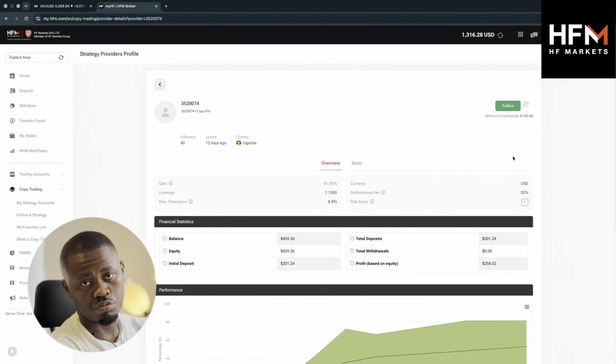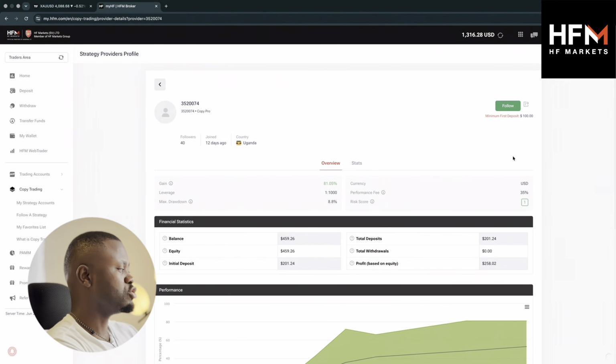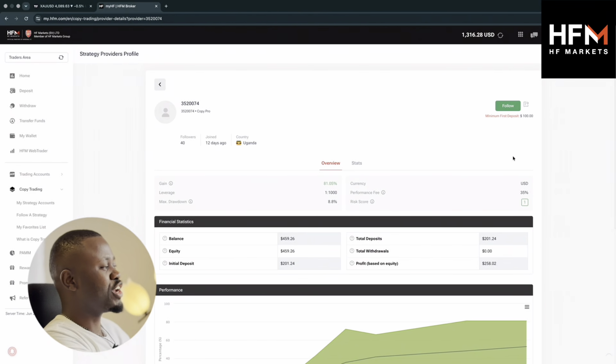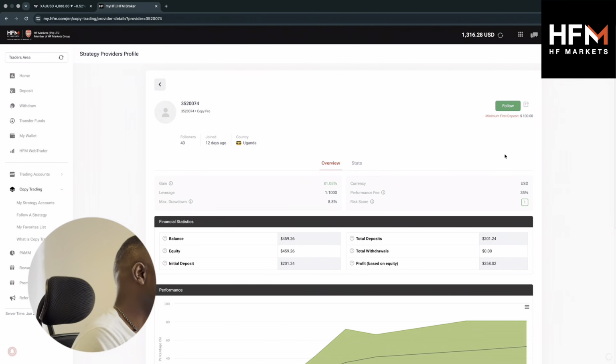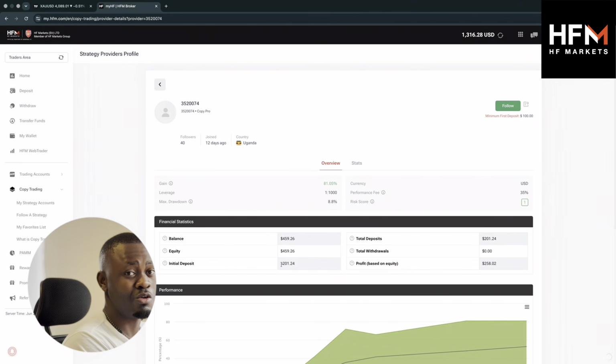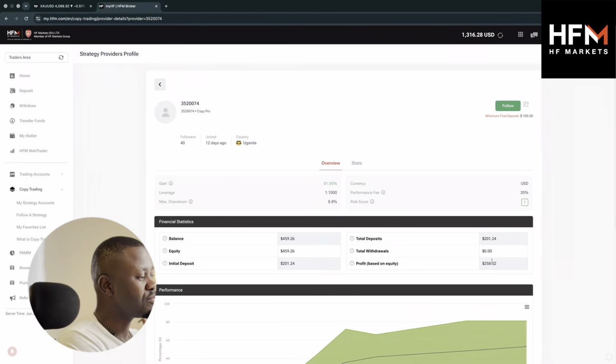I joined this copy trading 12 days ago, and you can literally see everything. I have over 40 people copying my trades. The best thing about copy trading is I don't need to convince you. Everything here tells you how good of a trader I am. You can see the initial deposit was $200. I started this copy trading on my side with $200, and guess what? We're already up $459. Here you can see the profit we have made.